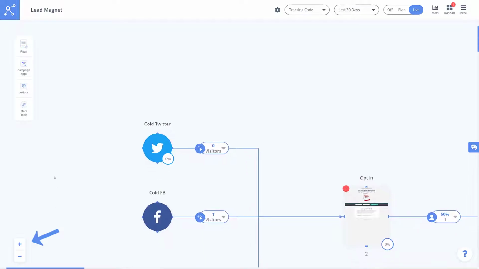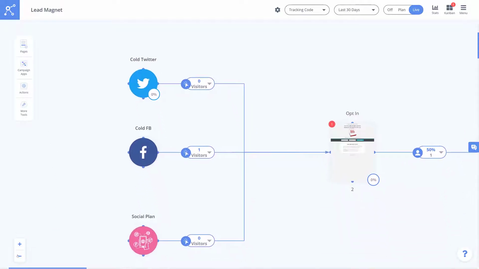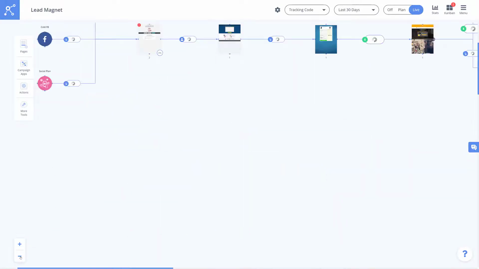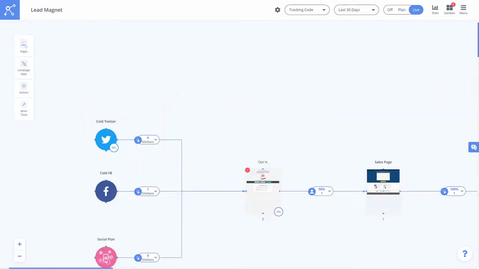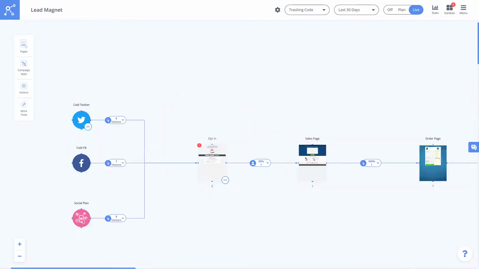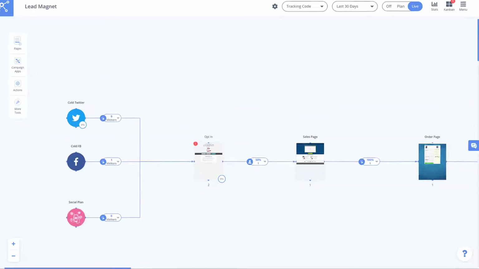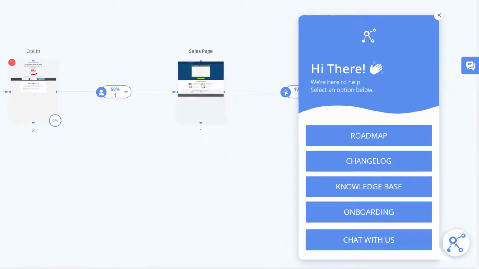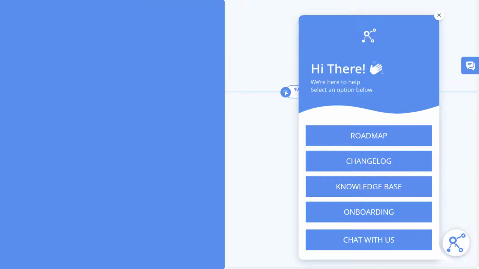This allows you to zoom in and out of your map and make the Canvas elements larger. You can also use the plus and minus keys on your keyboard to zoom in and out quickly. And on the bottom right here is our help menu for access to our roadmap, tutorials, walkthroughs, feature requests and voting area, online chat, and more.